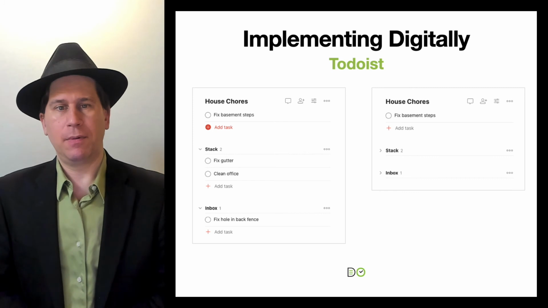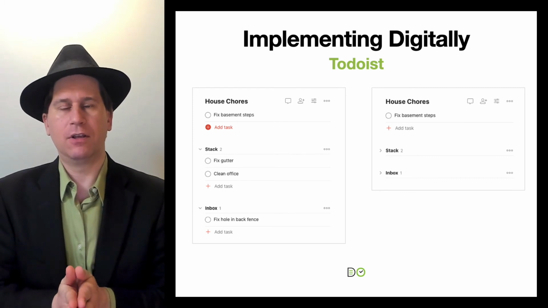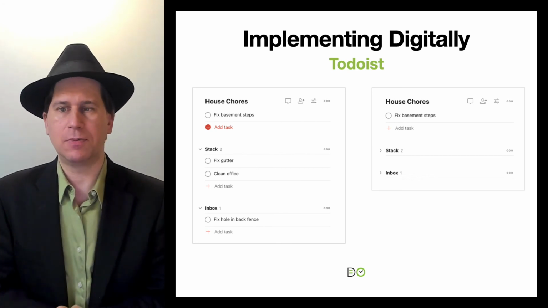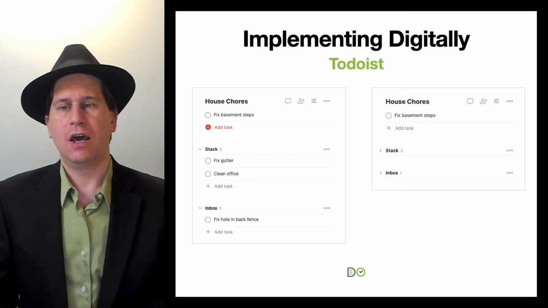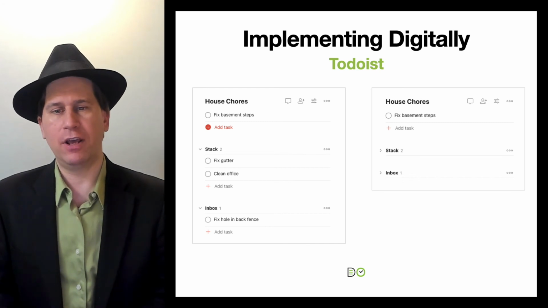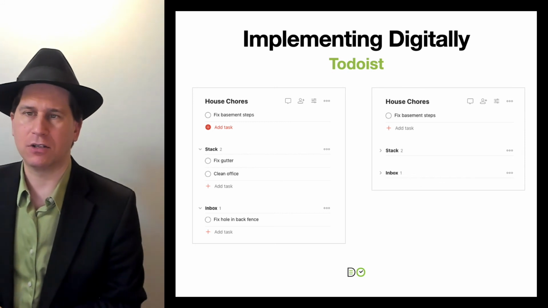But let's say you want to implement this digitally. I'm going to explain this in Todoist, but there are different ways to do this in different task management tools. So you'll see on the left-hand side how I've organized this. I've taken a project in Todoist, I've called it house chores, but then I've created two sections, a section called stack and a section called inbox.